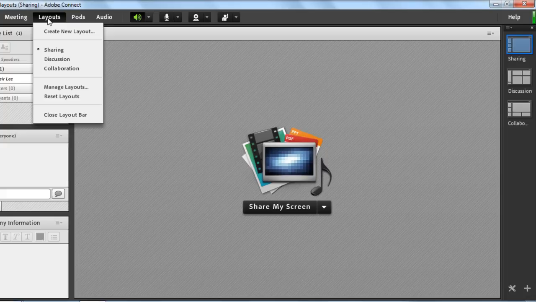It's important to note that only hosts can see and change layouts. Presenters cannot see or change layouts. Participants obviously cannot see or change layouts. So this is something that only the host of a meeting is able to do. And this layouts menu shows me all of the different layouts that I have available to me. As I said, this is a default meeting and I'm given three default layouts by default.